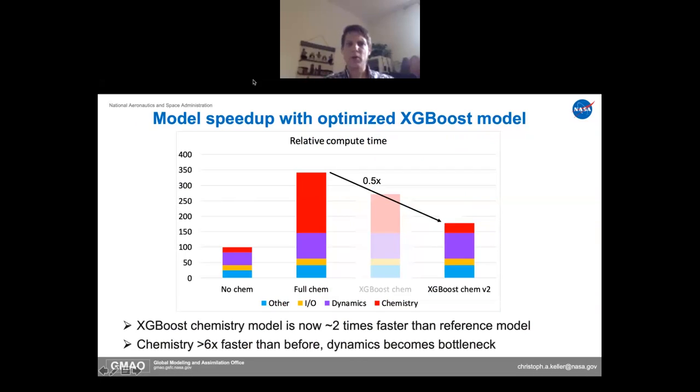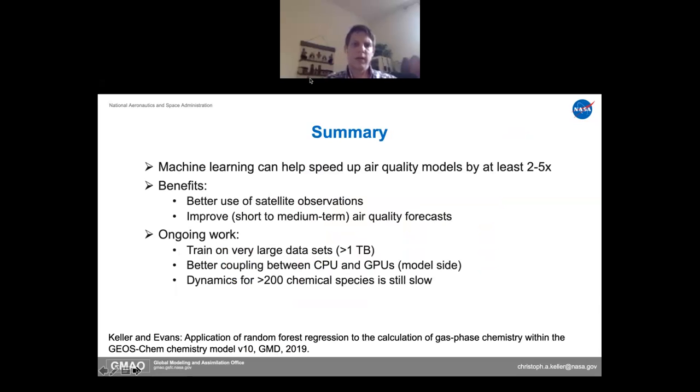And then finally, the model speed up that we get with this machine learning system is as we expected. This is going back to what I showed before. In the full chemistry, relatively speaking, the chemistry takes up almost half of the time. And now, if we use the machine learning, we brought this down by quite a bit. So the overall runtime we can reduce by a factor of 2, which is nice. We would love to get it faster, but that means that we have to now tackle the dynamics of the transport. I think that's pretty much all I have here.